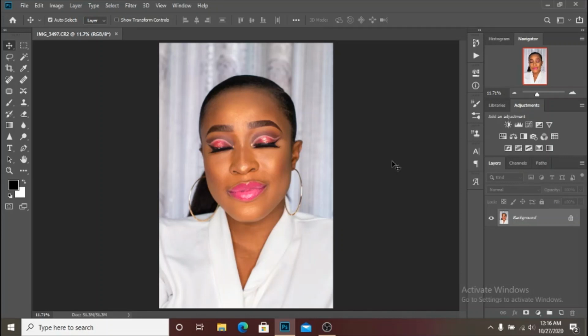As you can see, I have a very beautiful image right here, and that is what we are going to be retouching today. This is a work I did for an amazing makeup artist last week, and today I'm taking you guys along on how I retouch this image.